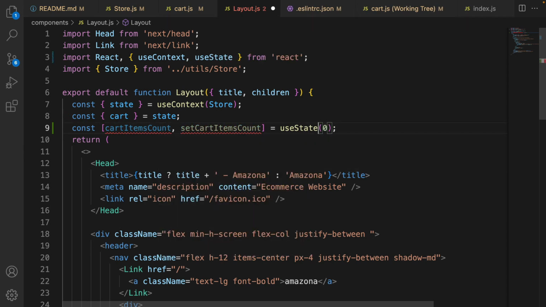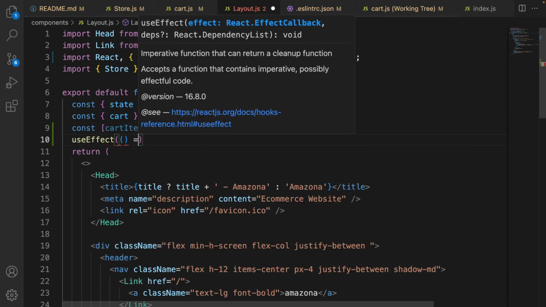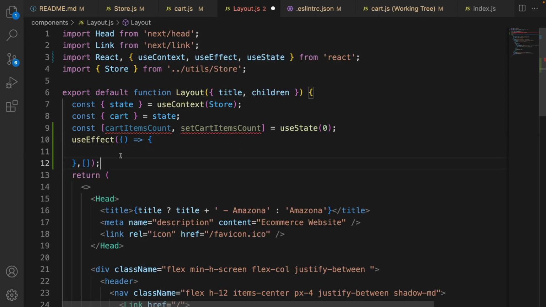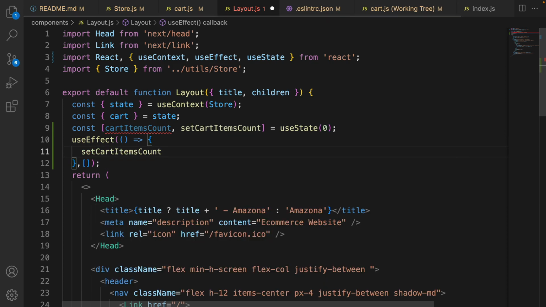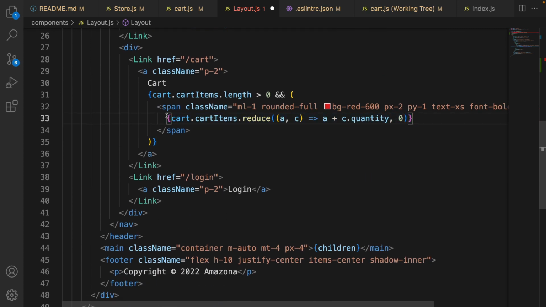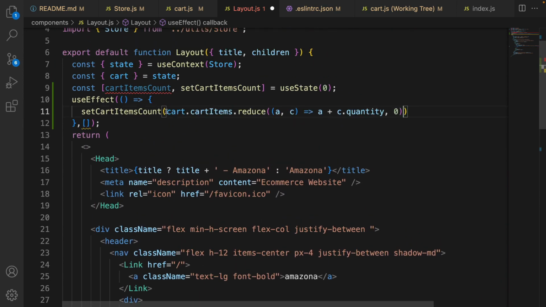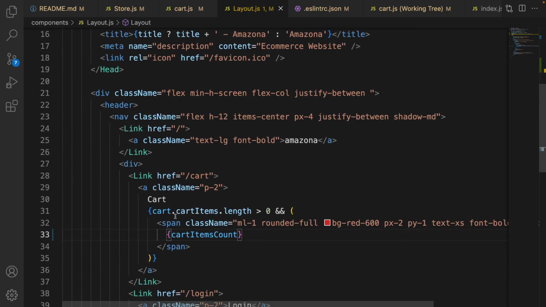Import use state from React, and then define use effect. For use effect, the function is this, and inside that, set cart items count to the value that we have defined here, this one. So cut this expression from here, then paste it right here, and copy cart items count from here and paste it right here. And do the same for cart.cartItems.length and replace it with cart items count.